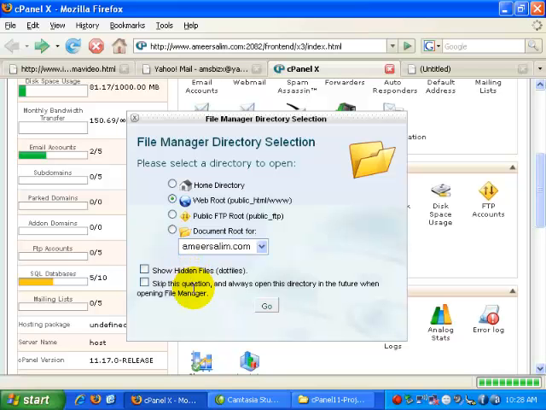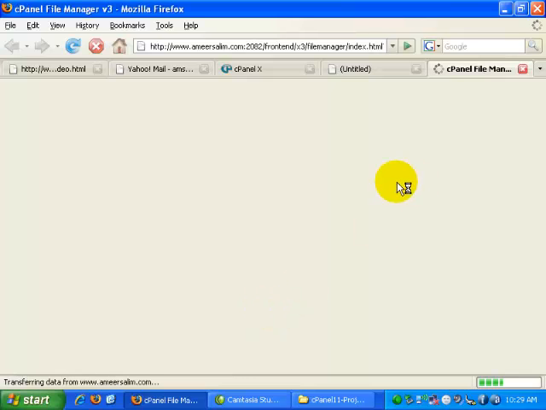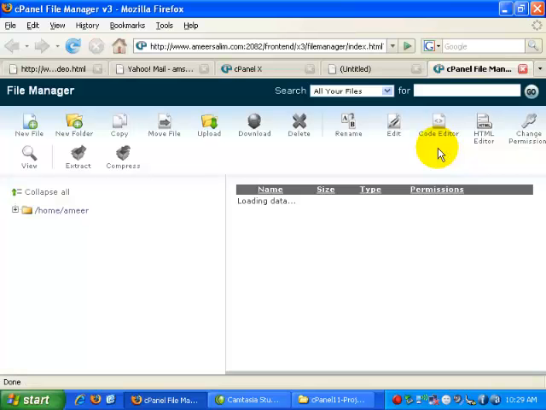The second part is, if you don't want this box to appear again, then you can just check the box here so that it will skip this question and always open this directory in the future when opening File Manager. So click on Go, and it will open in a new window or a new tab.